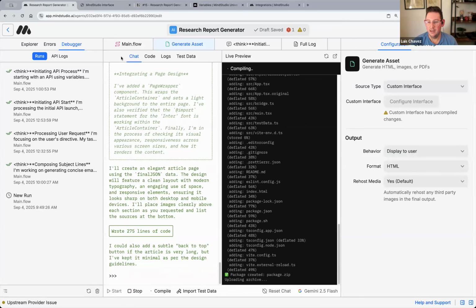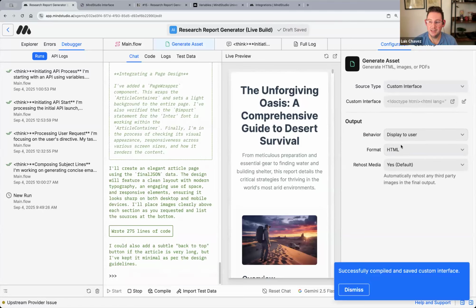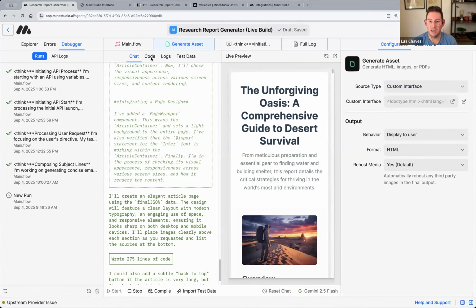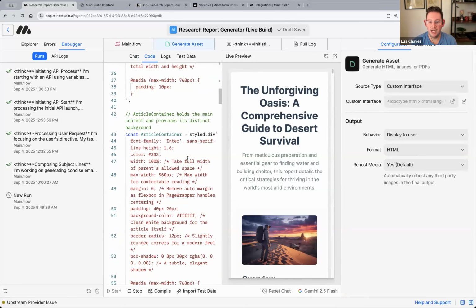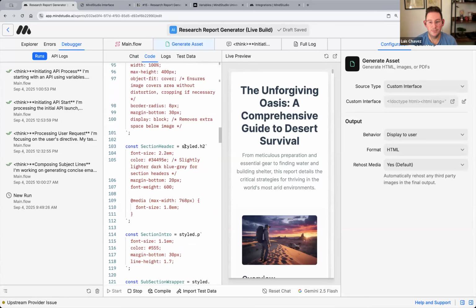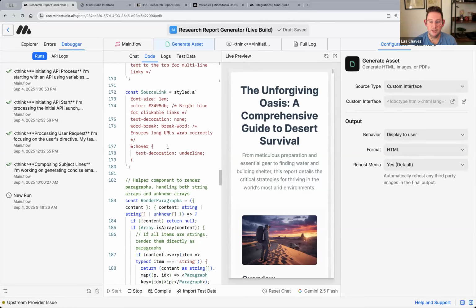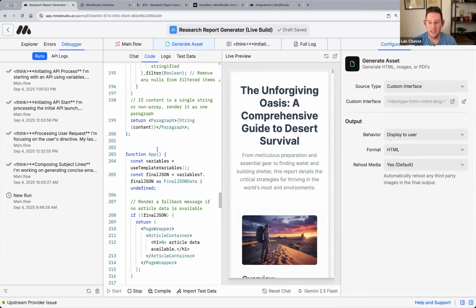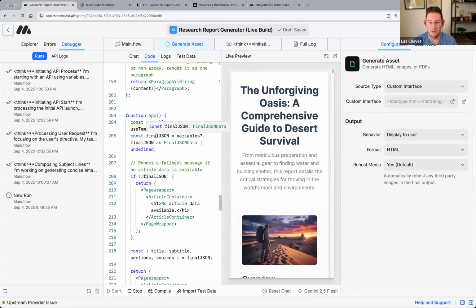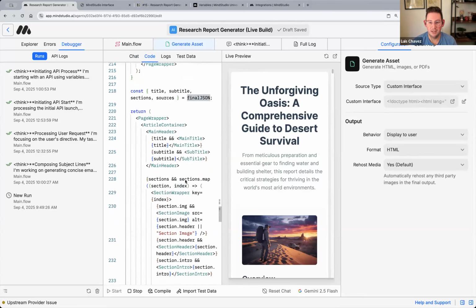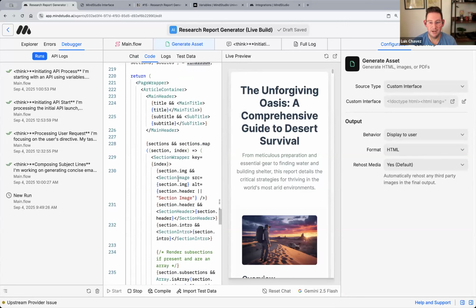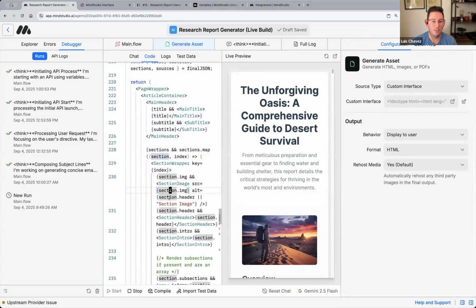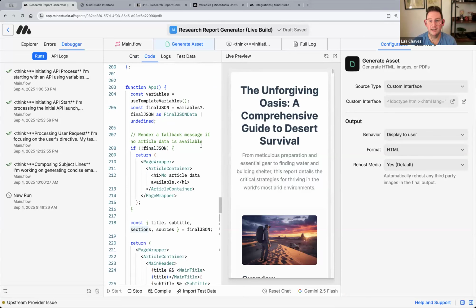Now, as it's compiling, we know that the output behavior of this is set to display to user. The format is HTML, and we want to rehost the media. The other thing we want to do is double check the code. So one thing, don't be afraid of the code. You can just scroll down and make sure that we see our final JSON variable here. So here we go, final JSON. Okay, great. And it's using the title, subtitle, all that good stuff. You can see each part of that JSON being rendered out somewhere in here.